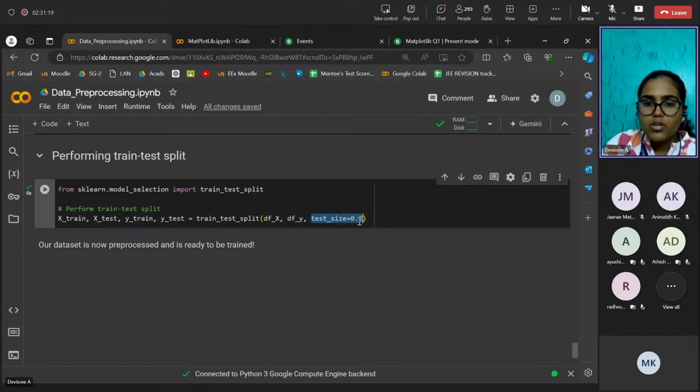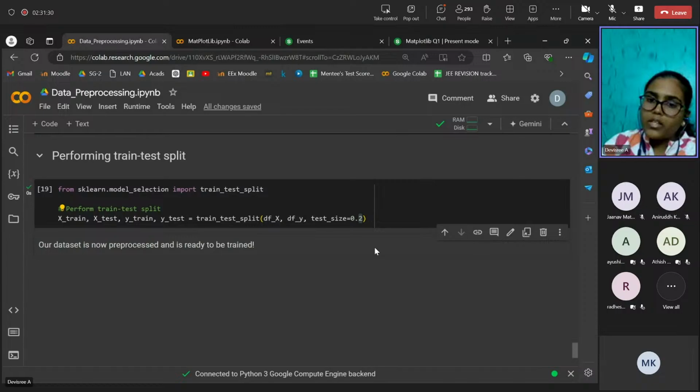This test size determines the split. For example, here the test size is 0.2. That means the train set would contain 80% of the data, and the test set would contain 20%. So this returns 4 things: X_train, X_test, y_train, and y_test.